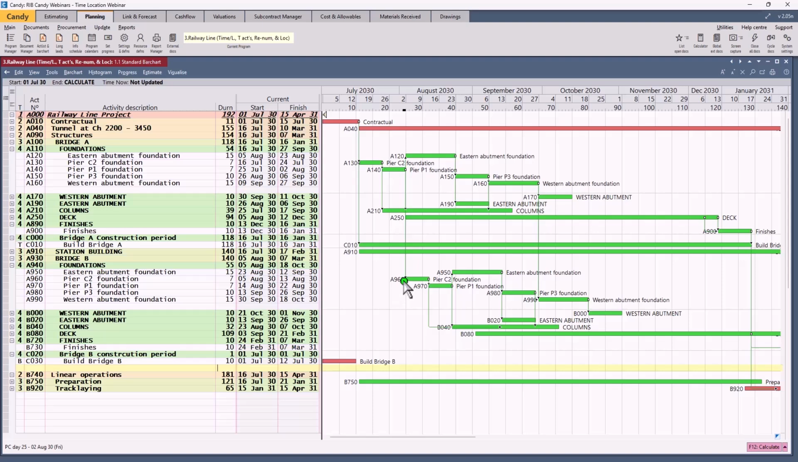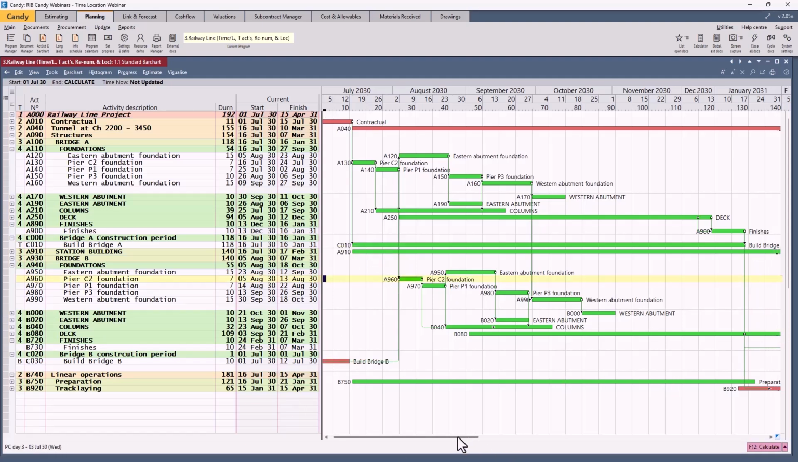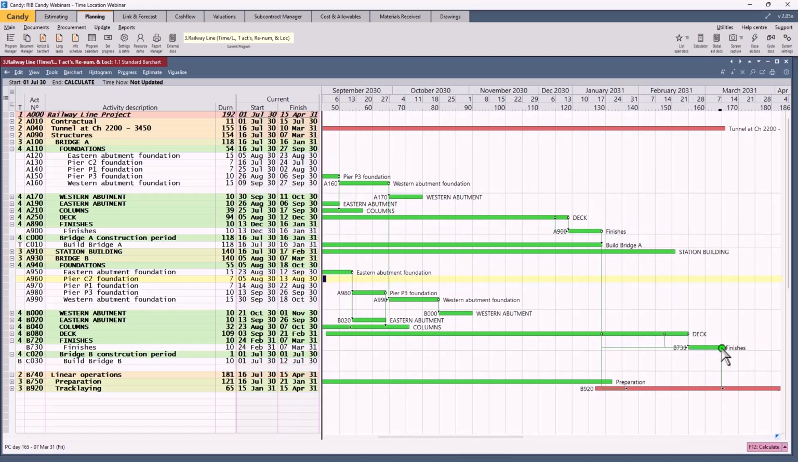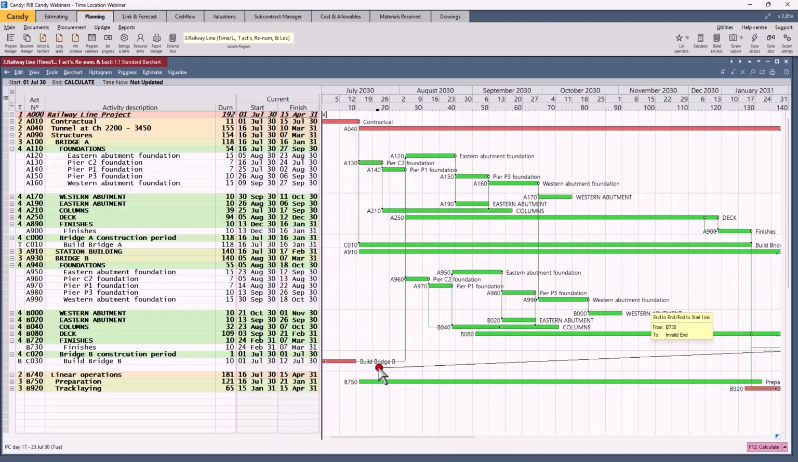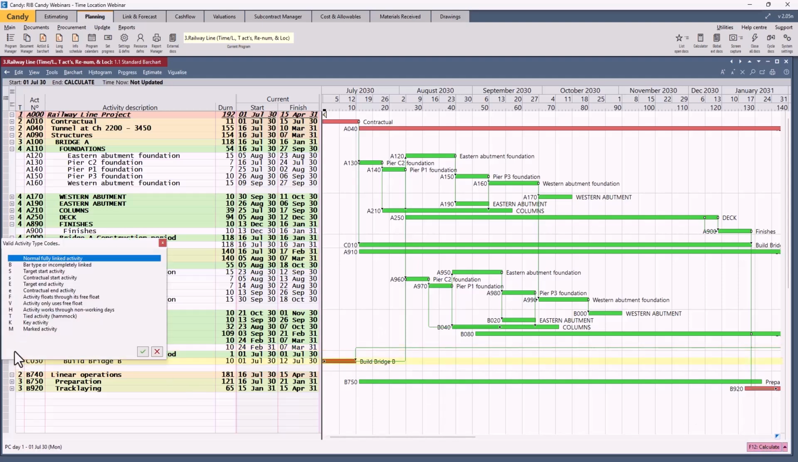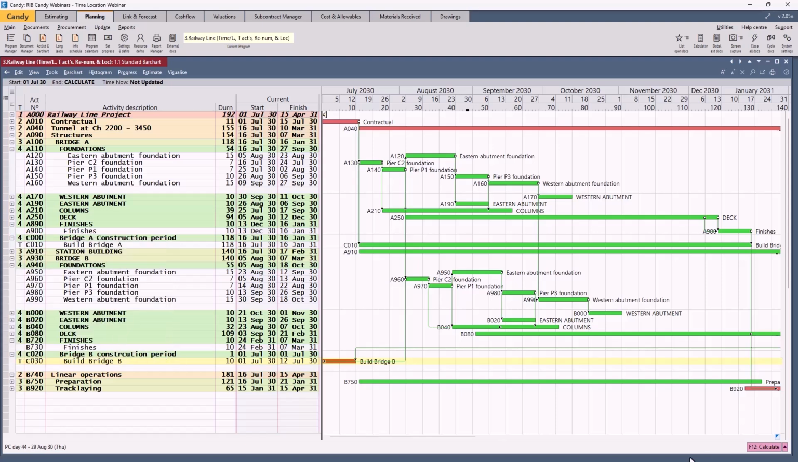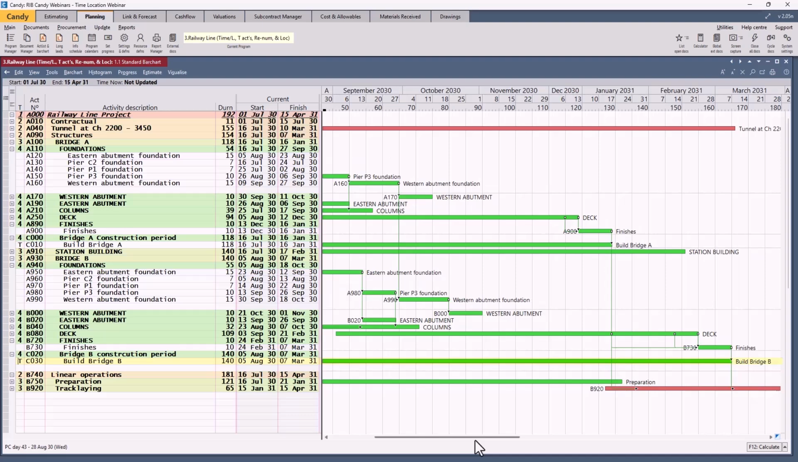And again, look at the earliest activity, which in this case is A960. Link it start to start with a 0 lead. And then look at the latest activity, which is the finishes, and link that end to end with a 0 lag. And then when you finish, change the B type to a tied activity, calculate, and now we've got build bridge B as one single line activity of 140 days.